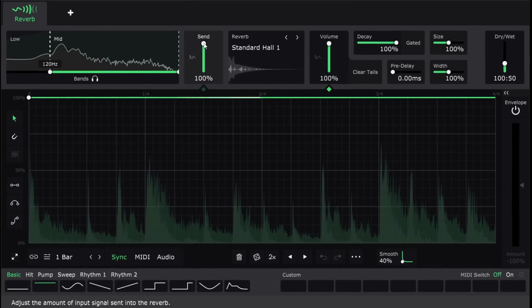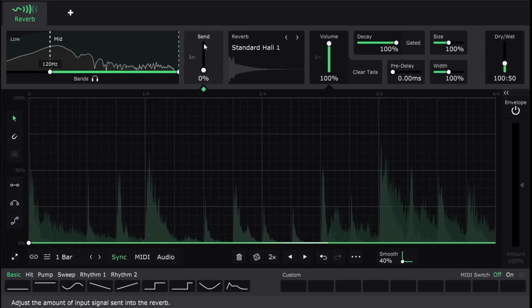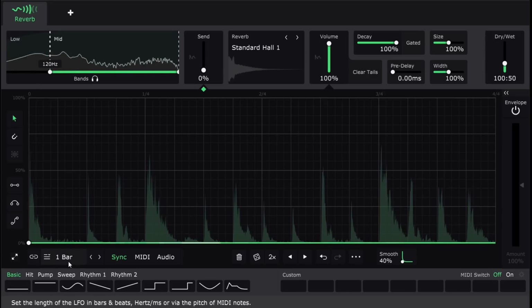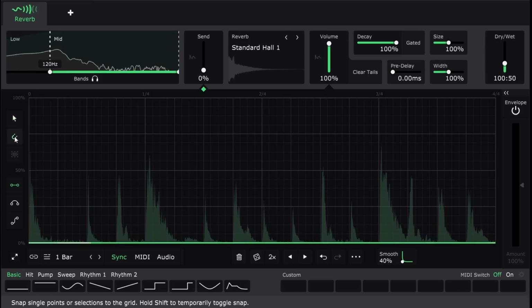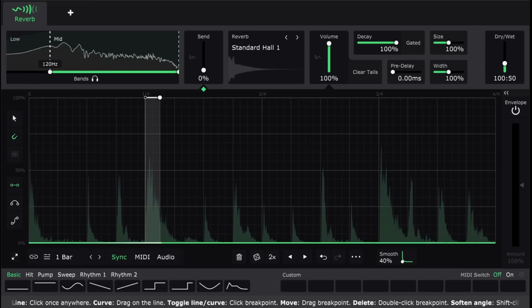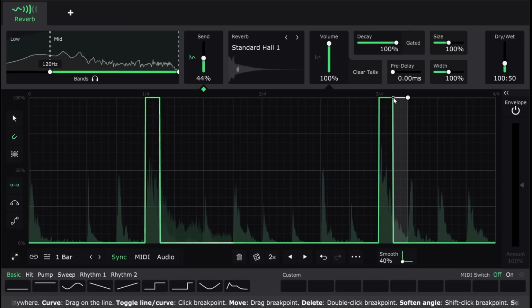First thing I'll do is grab that send slider, which controls the input level to the reverb, and pull it all the way down, because I actually only want to add reverb to the snare. It's a 1 bar loop, and the modulation defaults to 1 bar in length, so we don't need to change anything here, and we can already see a representation of the audio behind our modulation curve. Let's select the line tool and turn on snapping, and turn up the send level briefly for each snare hit.